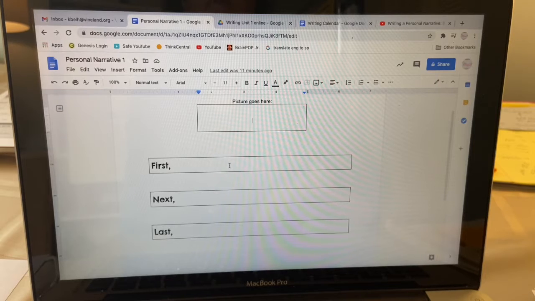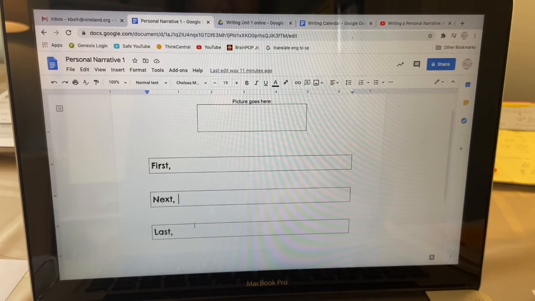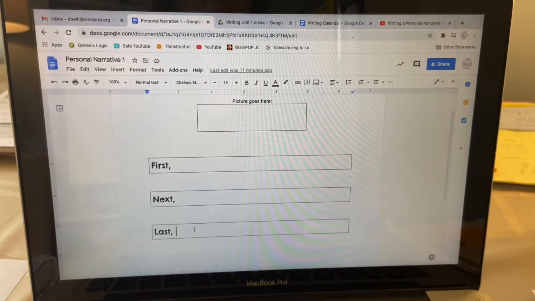Here's where we write about what happens first, next, and last. So each time when you go to type, you click in the blank and then you type. Then you think about what happens next. You click here and type, and last. Click here and type. So this is what our document looks like.